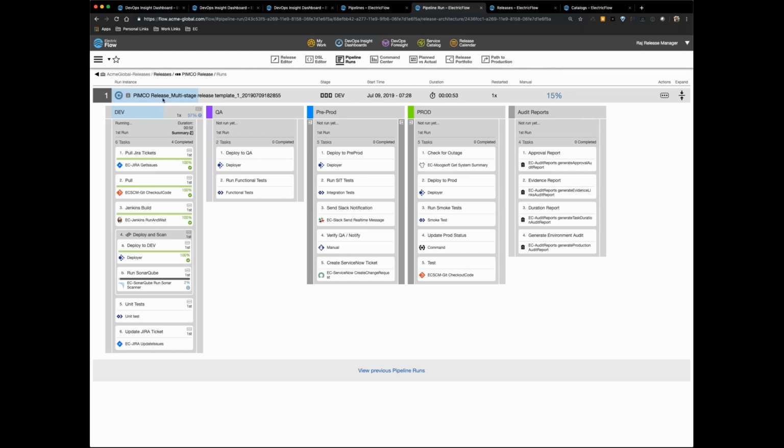So you can see this release is running right now. The top bar here shows blue, and we're in the process of running SonarQube. It just finished that. It ran some unit tests, and it updated the Jira tickets. Now, the minute it does that, it'll push over to QA because that in itself was a successful cycle. All right, and there it goes to QA.